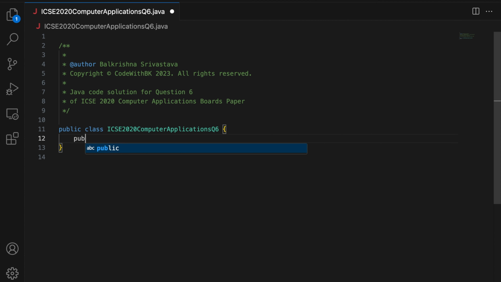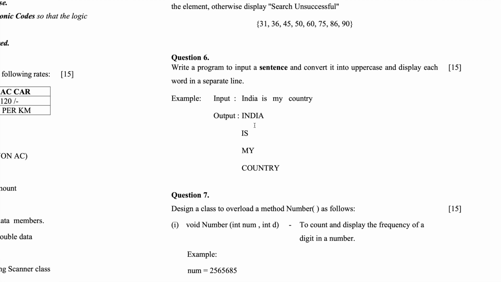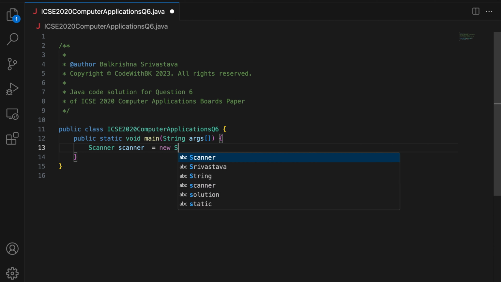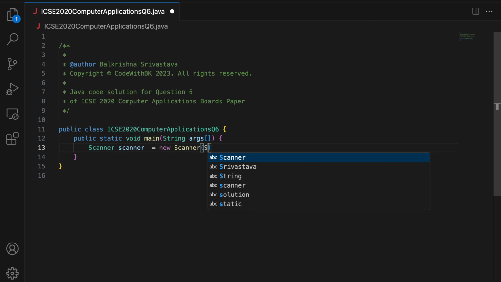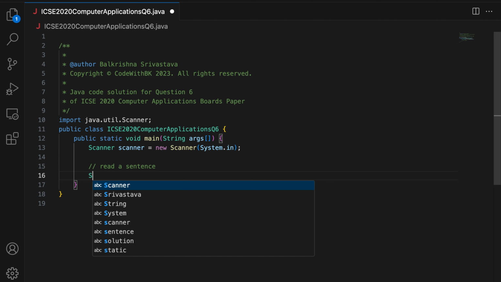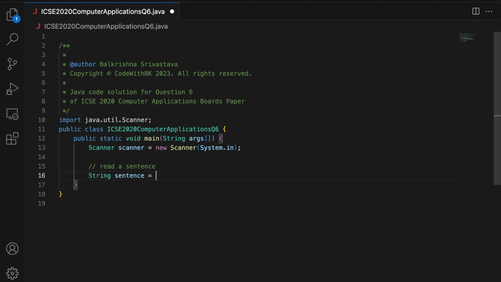So in this class I write a main, public static void main string args. You have to accept a sentence. I'm going to create a scanner class object, new Scanner System.in, and import java.util.Scanner on top. Now read a sentence. So I'll say string sentence is scanner.nextLine.